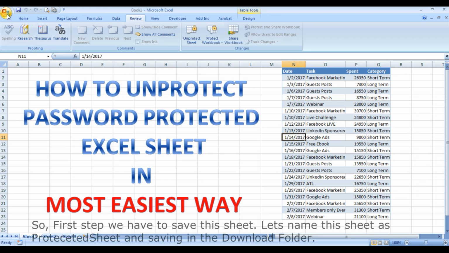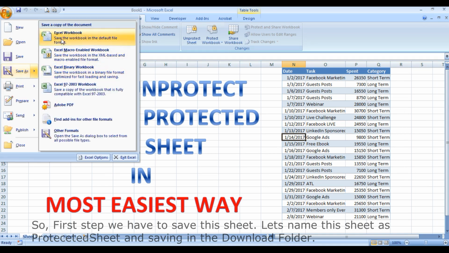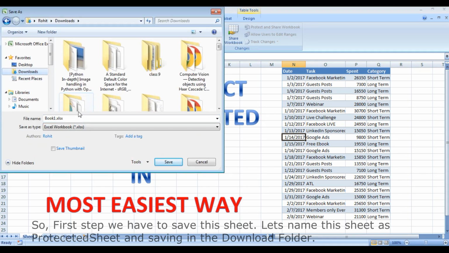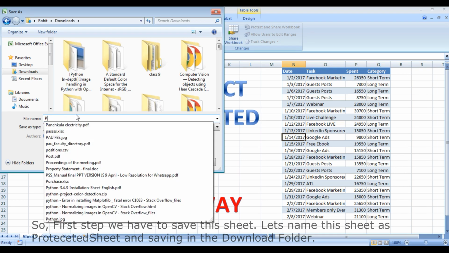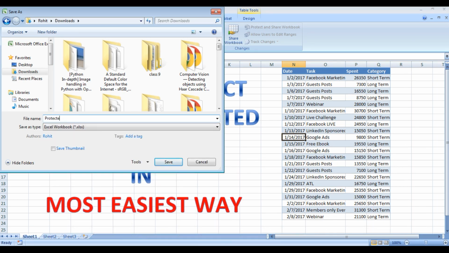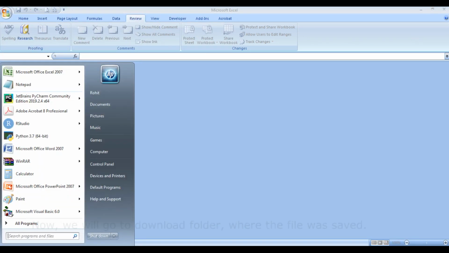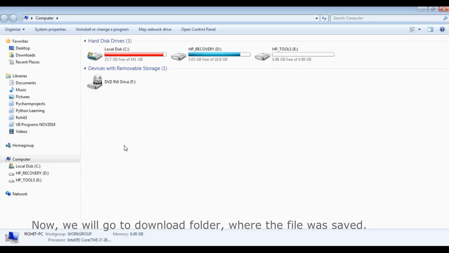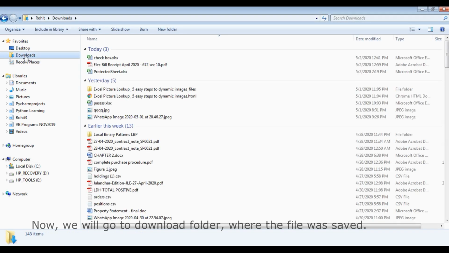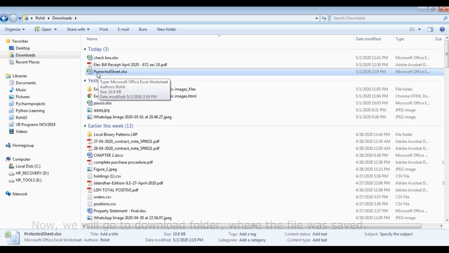So the first step is to save as an Excel sheet. I am giving it a name, protected sheet. I am saving it in the download folder. Save. Okay, now we have to close it, and we will go to our download folder. As I have saved my file in the download folder, here it is, the file protected sheet.xlsx extension.